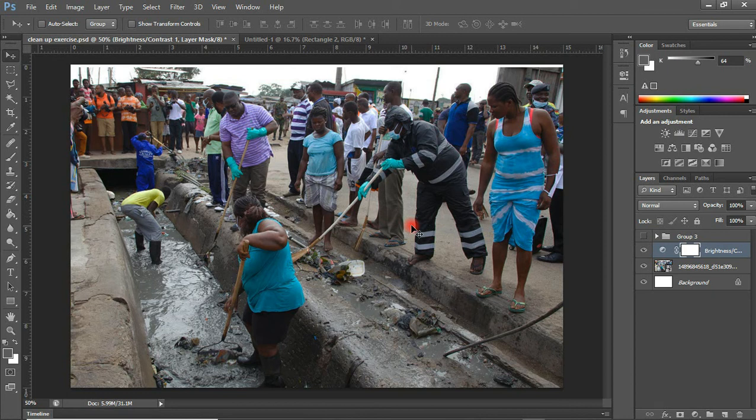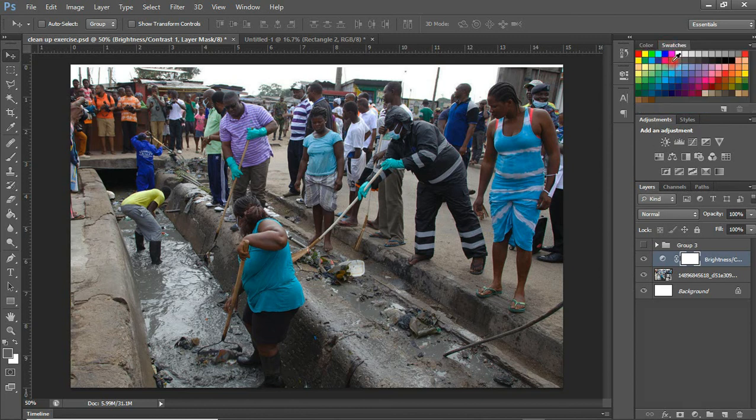Let's move on to talk about the swatches. The swatches panel contains a number of pre-selected colors that we can choose from. We can create our own swatches as well as load other color sets. So this is the swatches panel, and these are pre-selected colors that we can choose from.